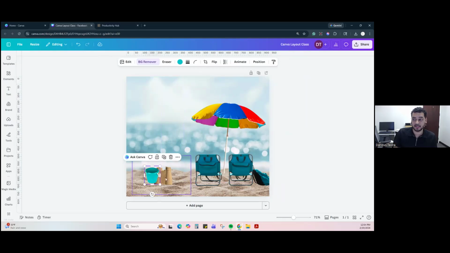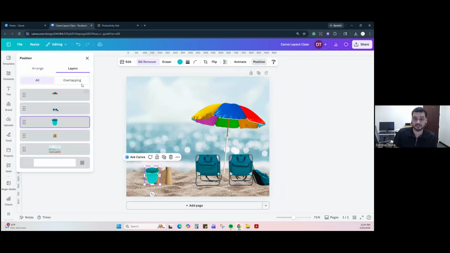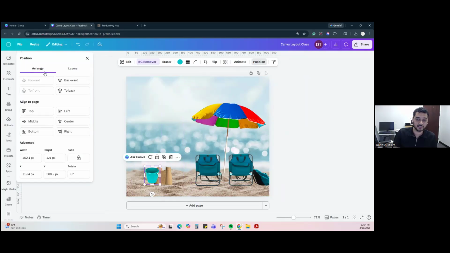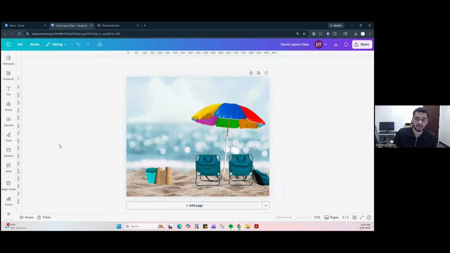Same thing with the sandcastle. I'll go to position, and in this situation, I would just click arrange and then say backwards. And now it's behind the sandcastle. So if you're ever creating something and you have words or an image that is in front of something, that's just a quicker way for you to navigate through and make things more organized for you.